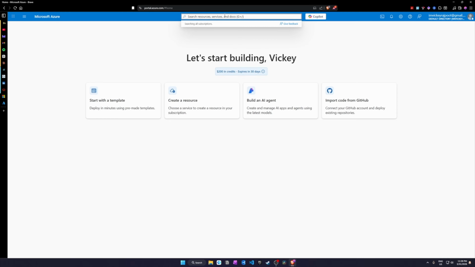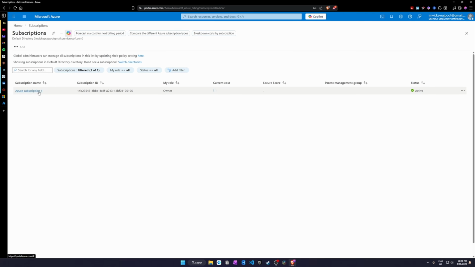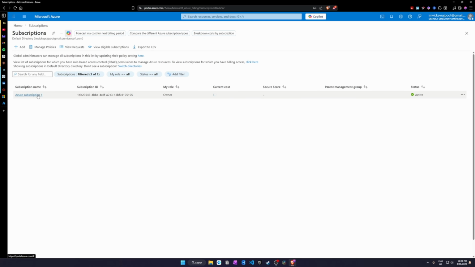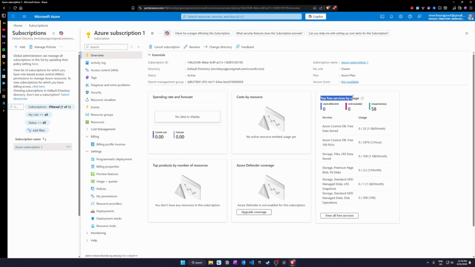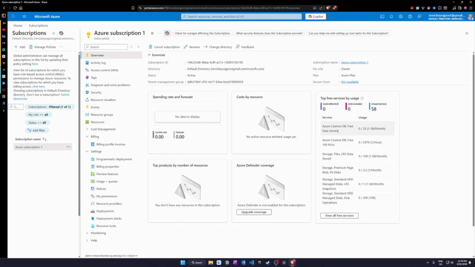I will take you to the subscription. In the top search bar, you can just search for subscriptions, and if you hit subscription, as you can see, the Azure subscription is available here. So let me open this. Here in the top right, you can see all the free services which are available. If you use any of the services within the limit, as you can see, they are not going to charge you anything for that.